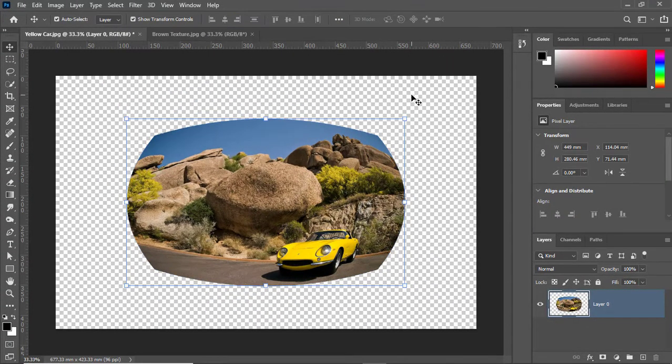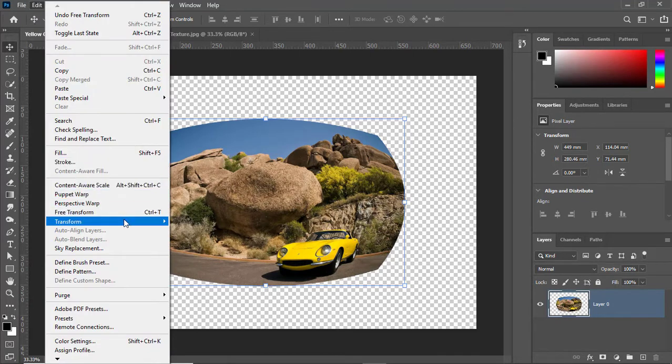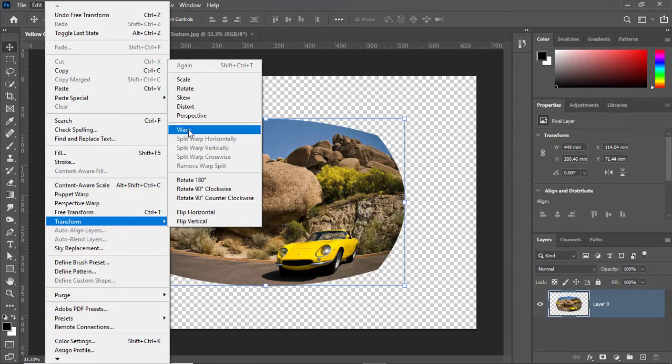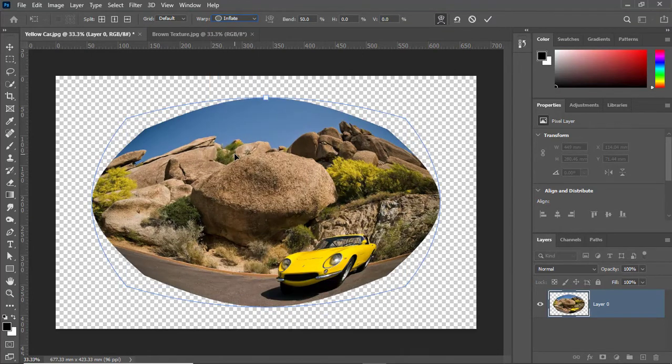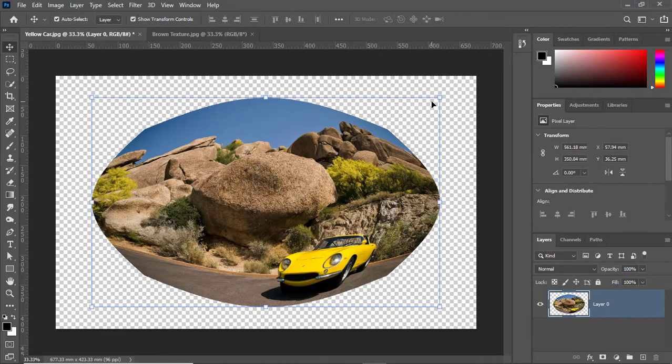You can see that warp is applied. Now I'll again go to Edit and select Transform and again click on Warp. And now I'll select any of the presets. Let me select the inflate preset. Again you can see the inflate preset applied one more time, and then press OK. Now I want to modify these changes but I can't, because the effect is applied on the layer and the pixels of the image are destroyed.